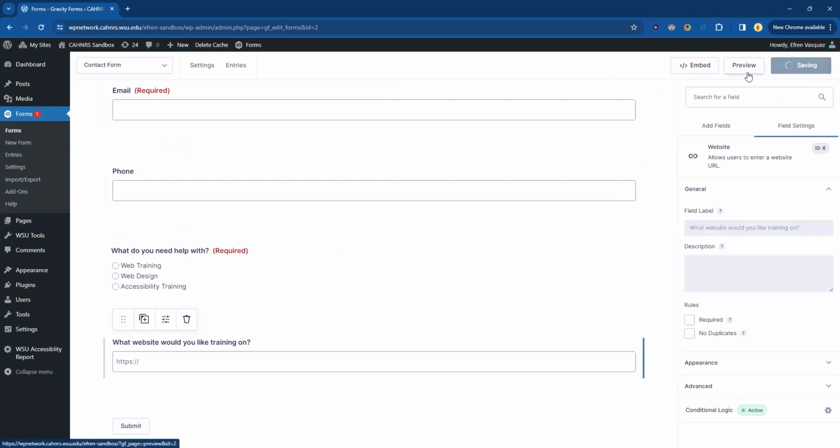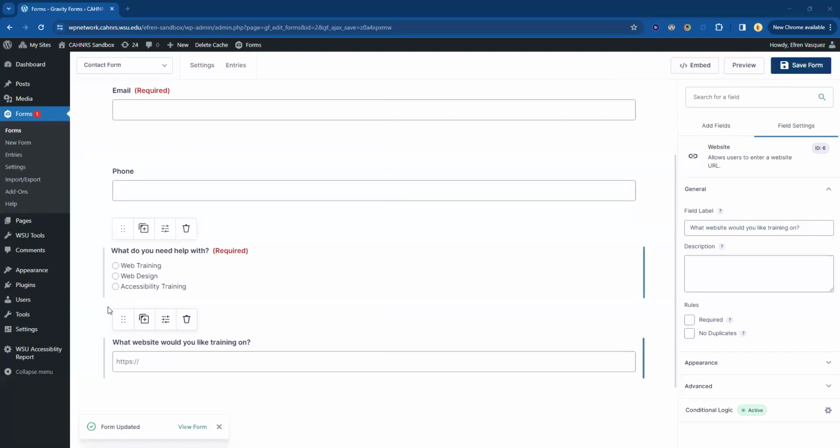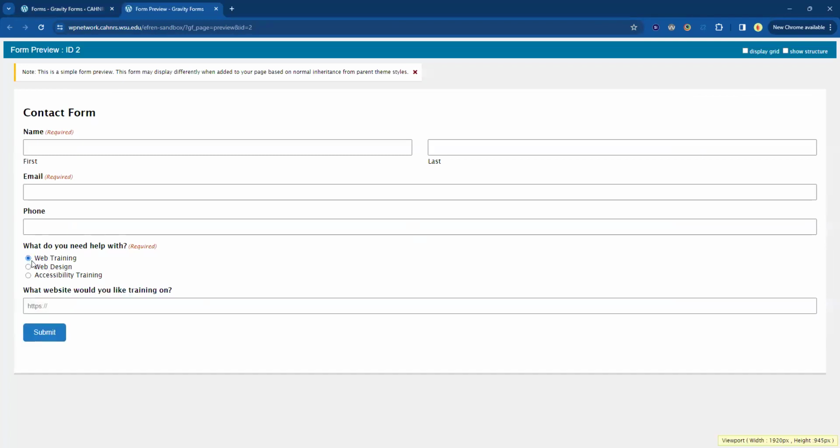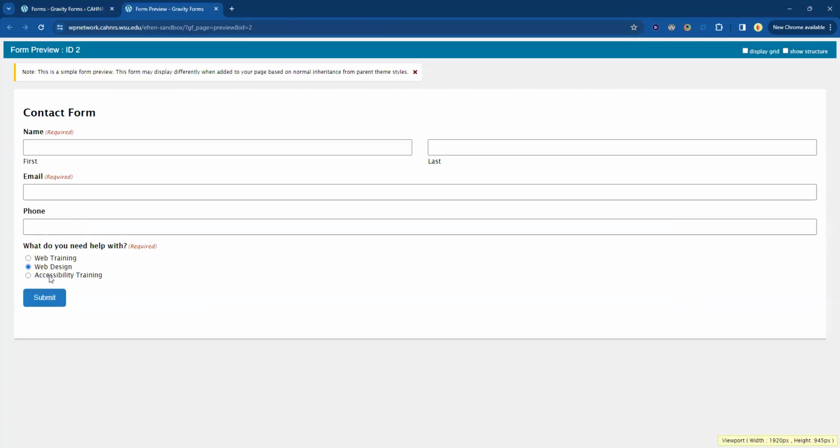Save the form. Saving it. Let's give it a second. All right. So let's go ahead and preview the form. So again, we have first name, last name, email, phone number, and then what do you need help with? When web training is selected, this field shows up. But when all the other ones are selected, nothing shows up because we haven't set that up yet. So perfect. So this is working the way that we wanted to so far.